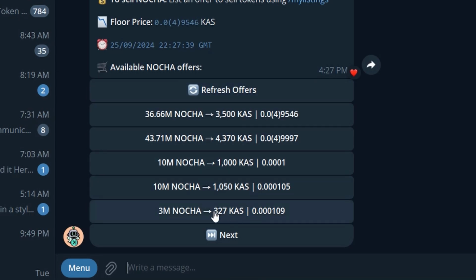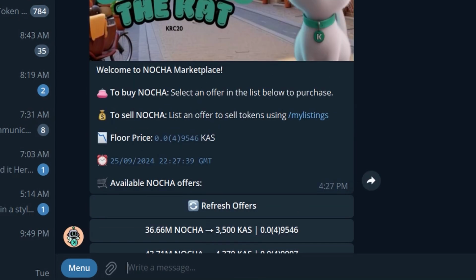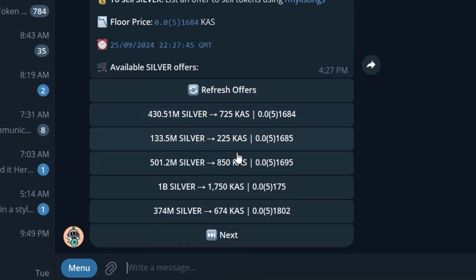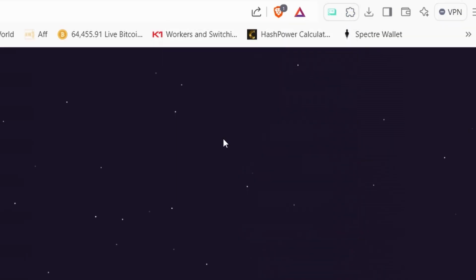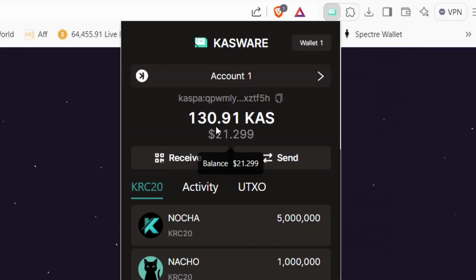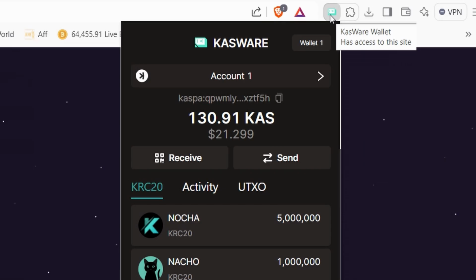I don't see anything really cheap right now based on what I have, so I'm going to find a different coin here. Let's see what silver is. I have no idea. Here we can see these are very, very cheap, but no really small orders for me at the moment because I'm only sitting with about 130 Kaspa in my wallet right now, so not very much. I could obviously transfer a bunch more from Tangem. I don't really want to do that, but for this video I might have to.